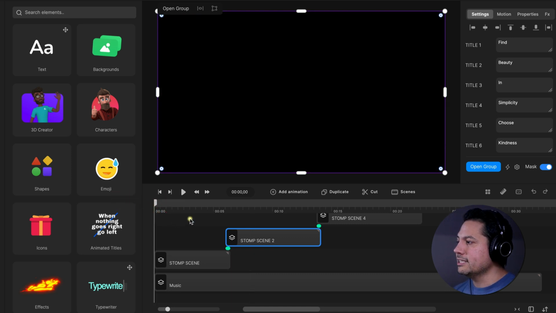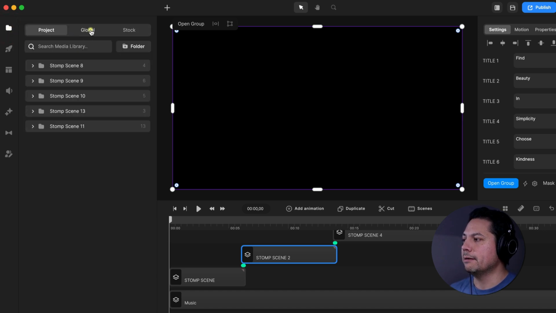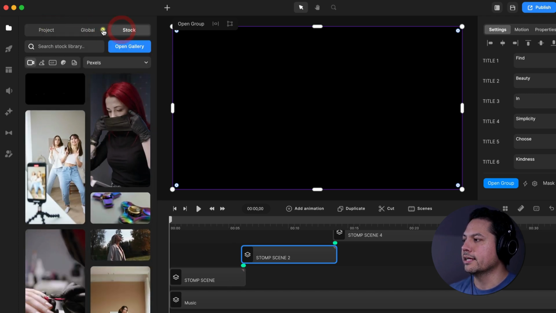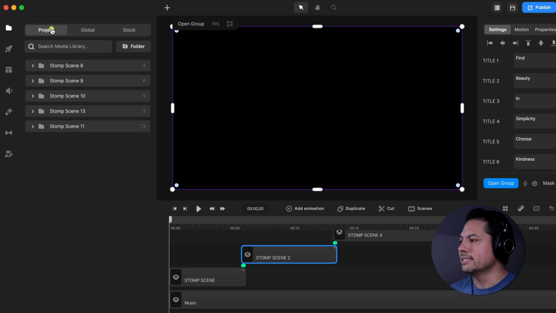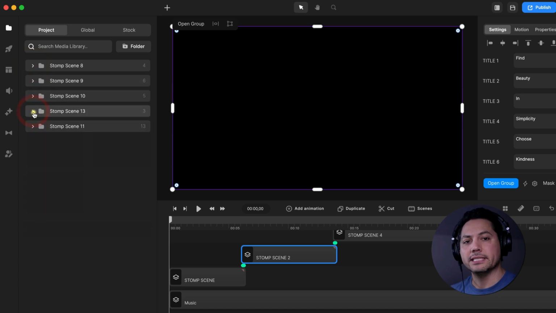All right, next up, let's talk about the interface itself once we're inside of CreateStudio. If we navigate to the top left corner of our screen, there is a folder called Media. If I select Media, you've got 3 options at the top: Project, which we're in right now, Global, and Stock. Since I brought this template into CreateStudio, Project holds all of the project files associated with these scenes. If I open these up, you'll see the imagery, the video clips, and the different assets that make up these scenes.